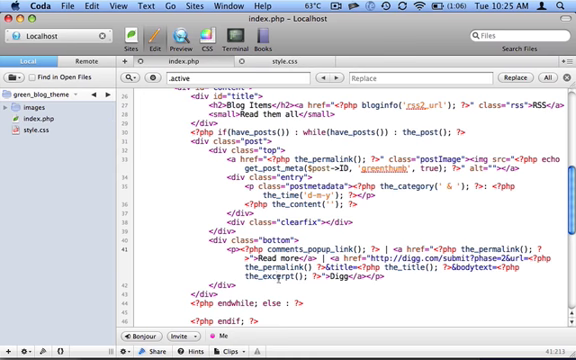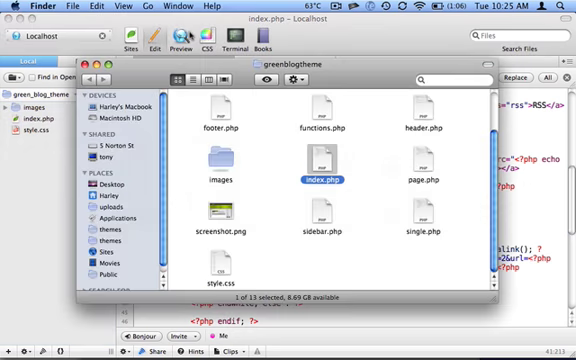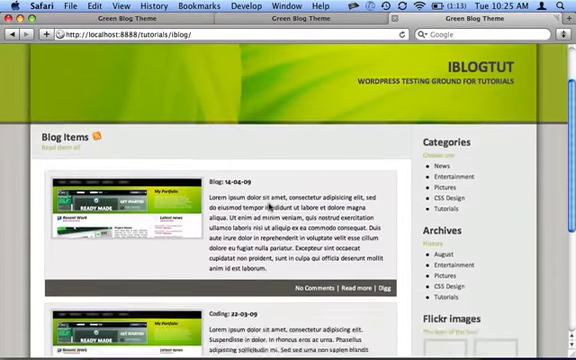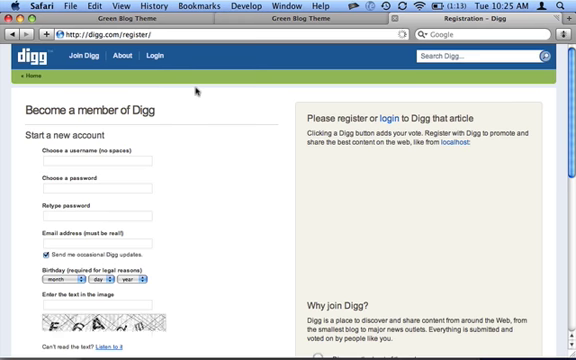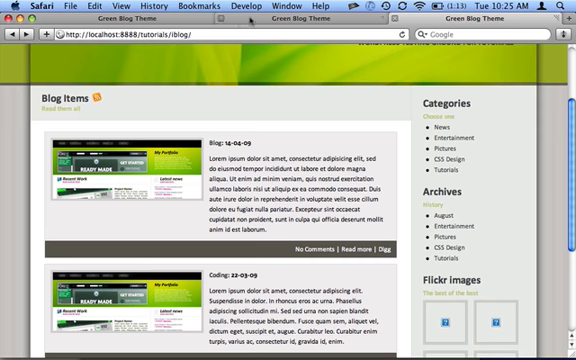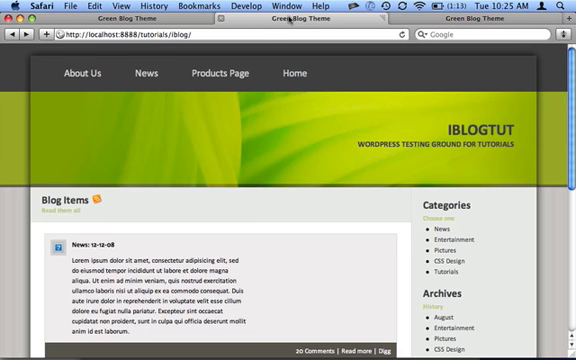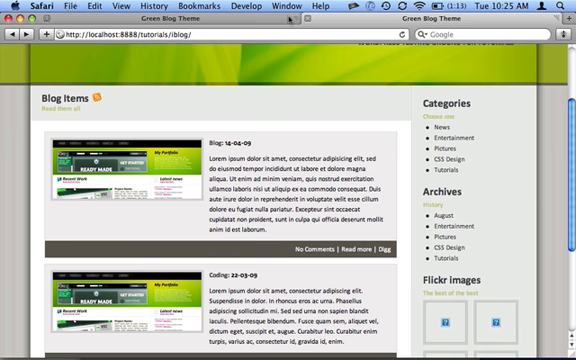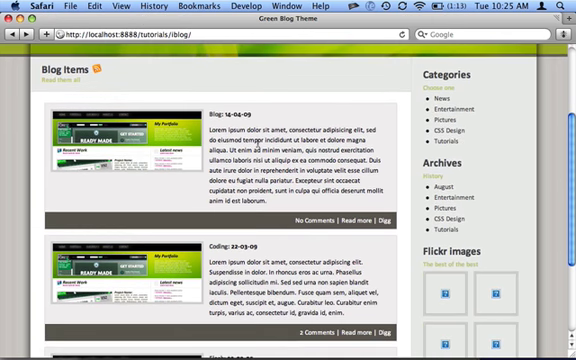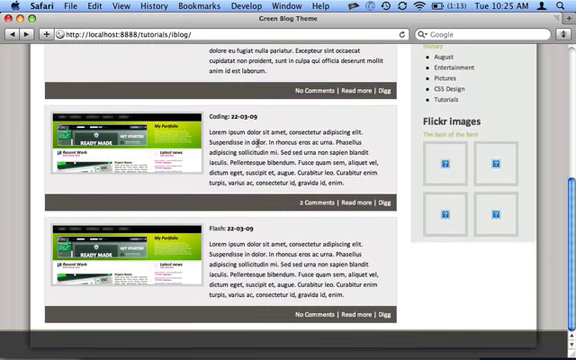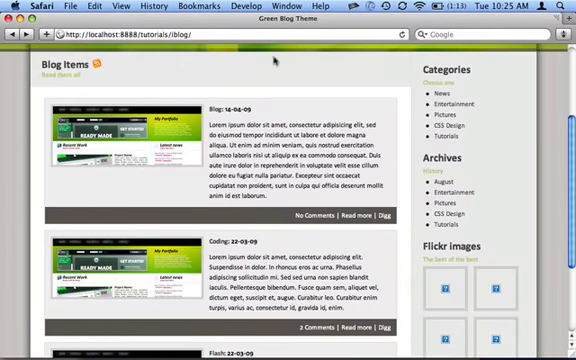So we can save that, and now it should automatically link us to digg. So we'll click digg. Here we go. It's asking me to register because I'm not logged in at the moment, which is okay. Alright, we'll close that as well because that's the HTML version. Okay, so now that we've looped through our posts, that is pretty much done.